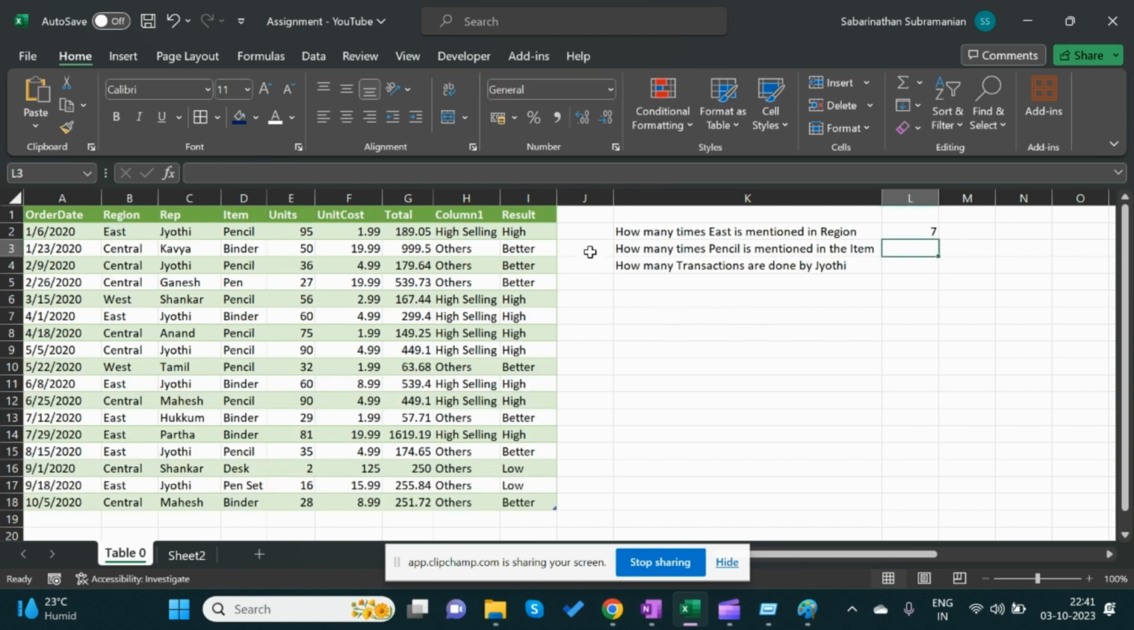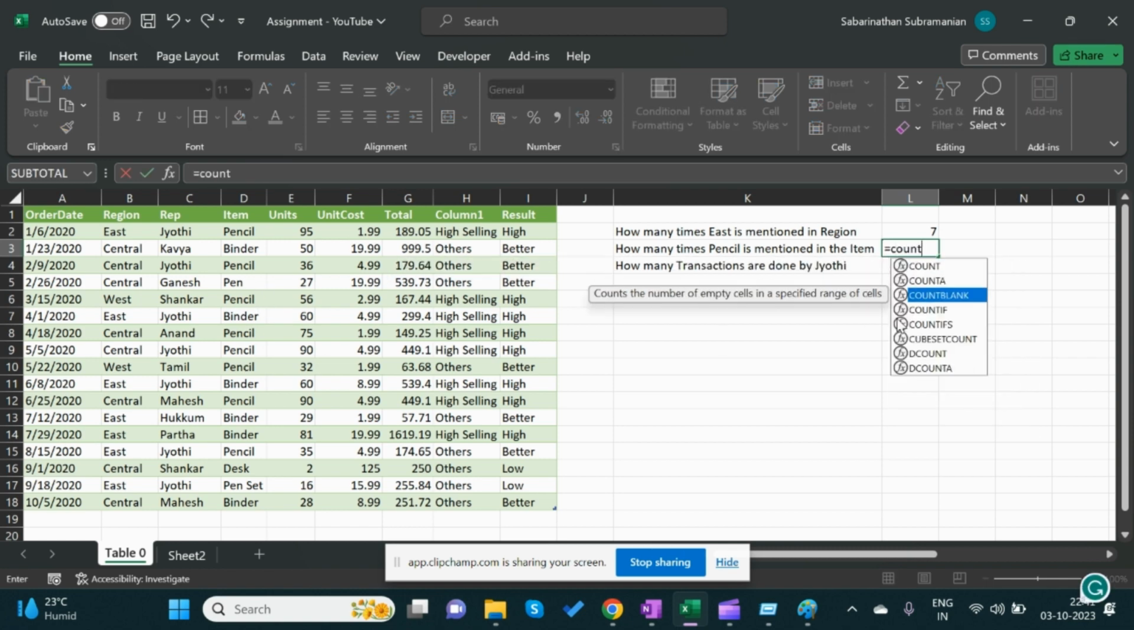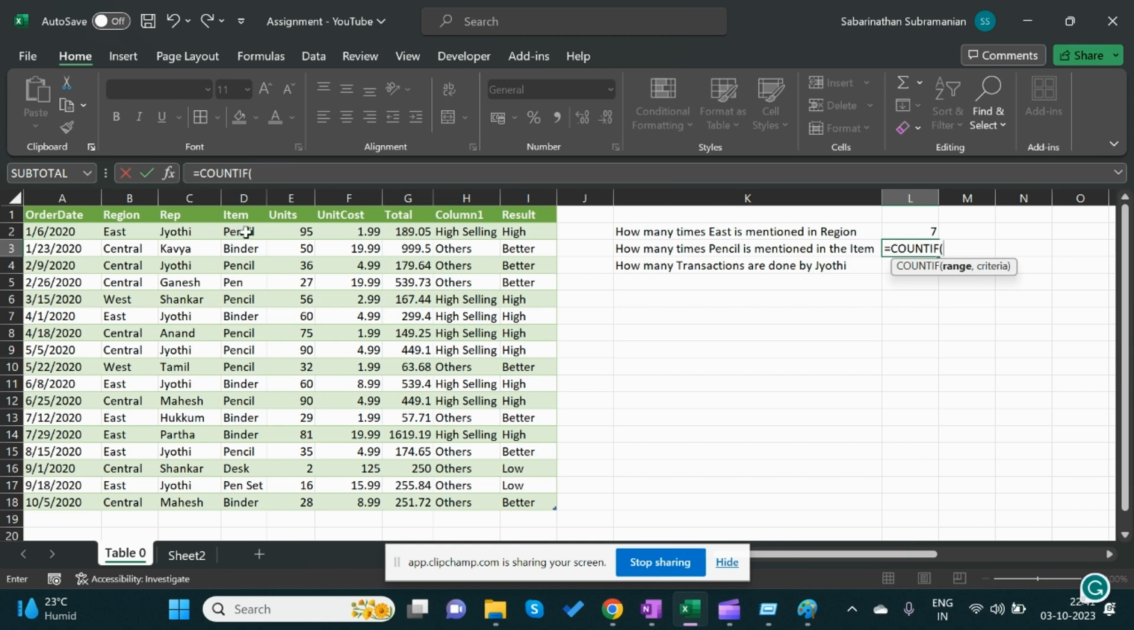Now here, how many times is pencil mentioned in the item column? Here also pencil is repeated multiple times. Let's check how many times it is mentioned. I'm going to use COUNTIF with this as the range.